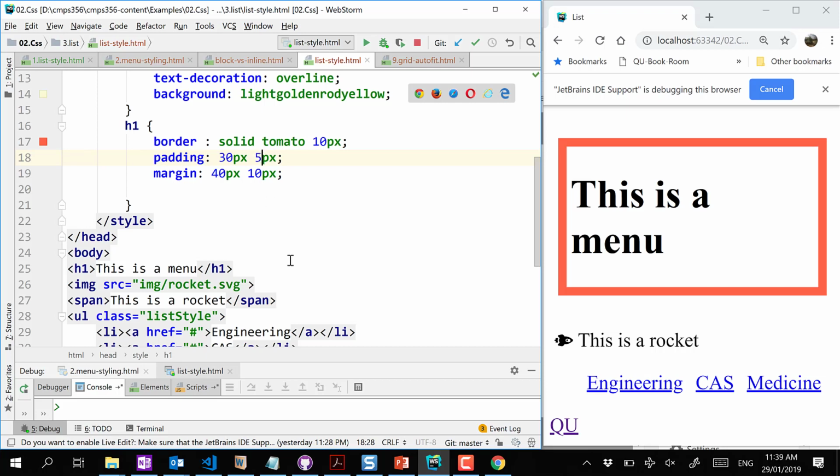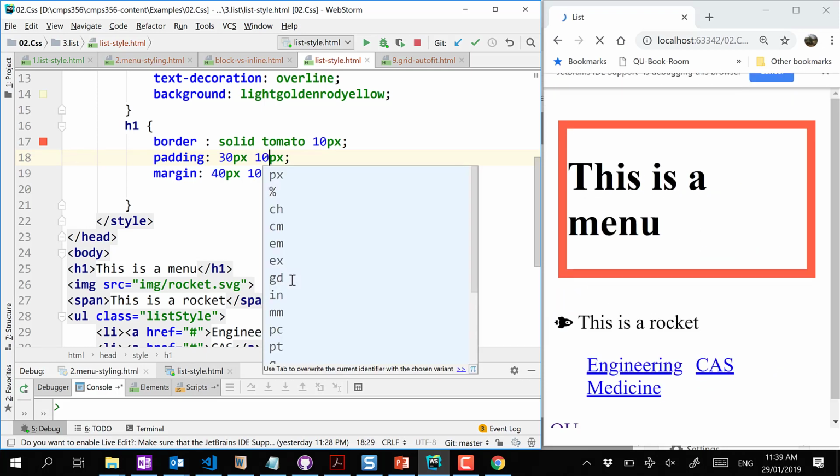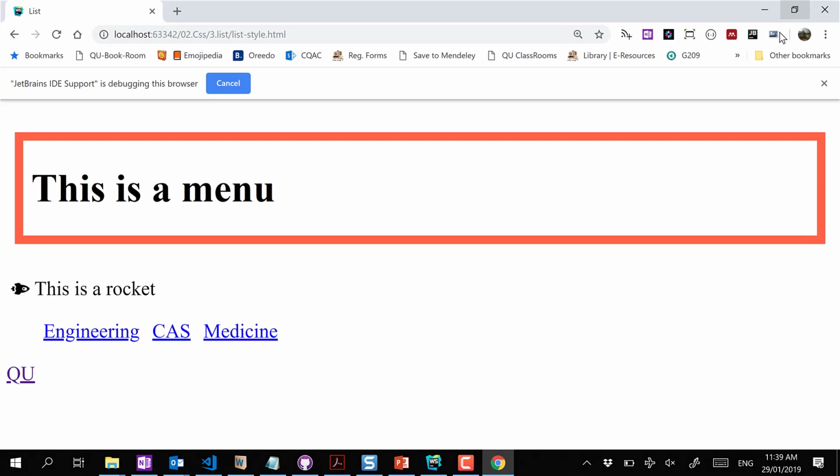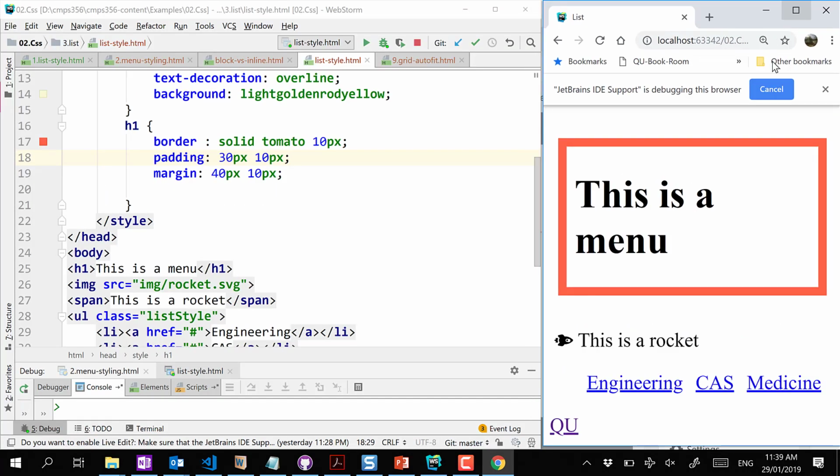Okay, let me just make it. Let me just increase this one. Nope. So basically it is clockwise. So 30 is between the border and the text, and we have 10 from the left and 10 from the right. It's just because this one is close to here, it pushes.